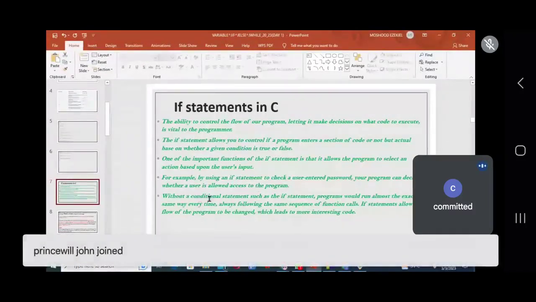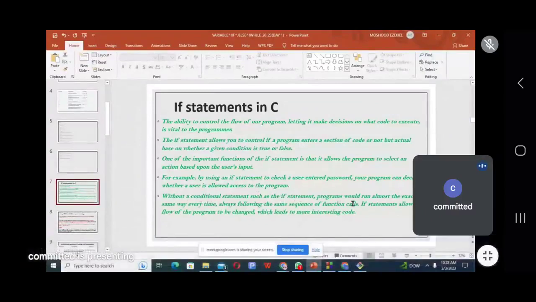Without a conditional statement, such as the if statement, programs will run almost the exact same way every time. So without the help of the if statement, the way we are writing our code is just one-way traffic. For diversity, to enter another body of code, we use our if statement.